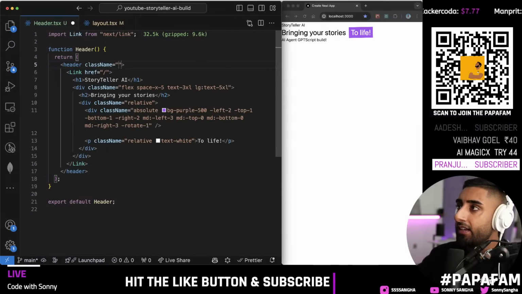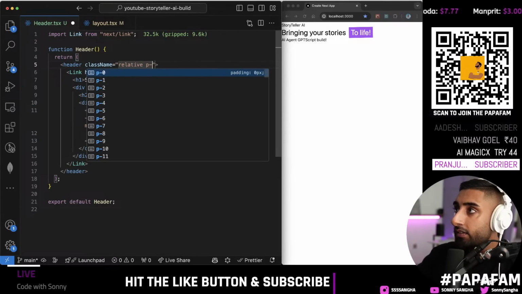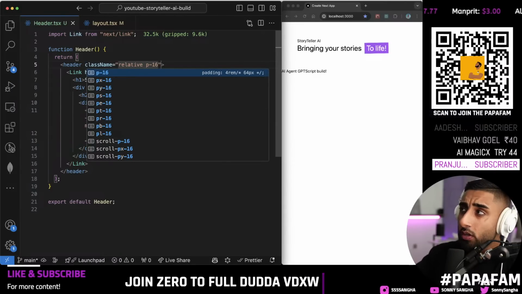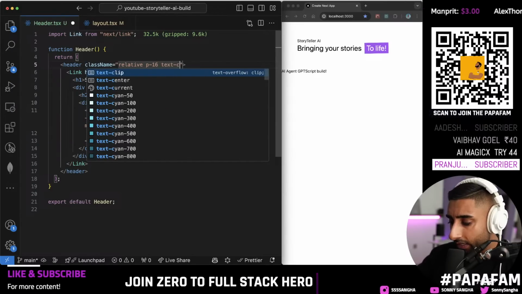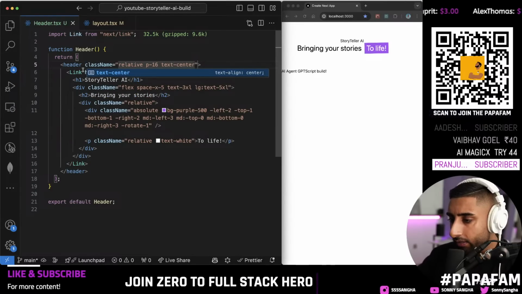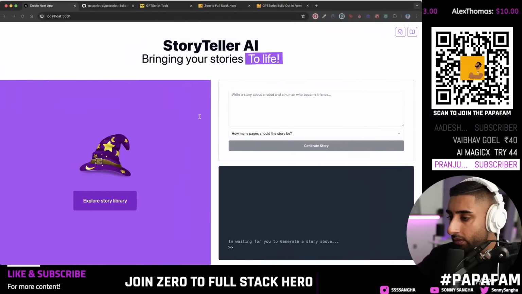So in this case, we've got the header. That's going to make this relative. It's going to have a padding of 16 because right now it's too close to everything else. And then we're going to say the text should be center. Okay, that's very nice. Looks a lot better already.